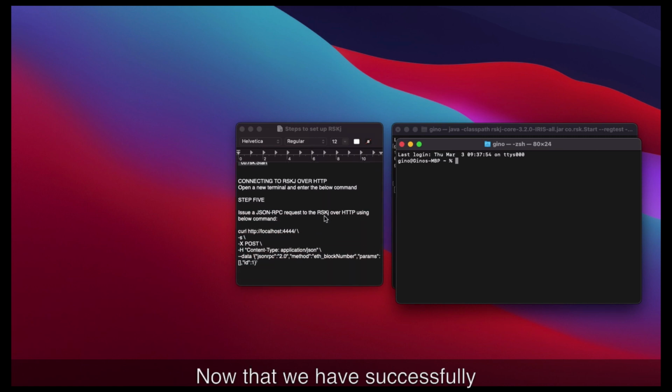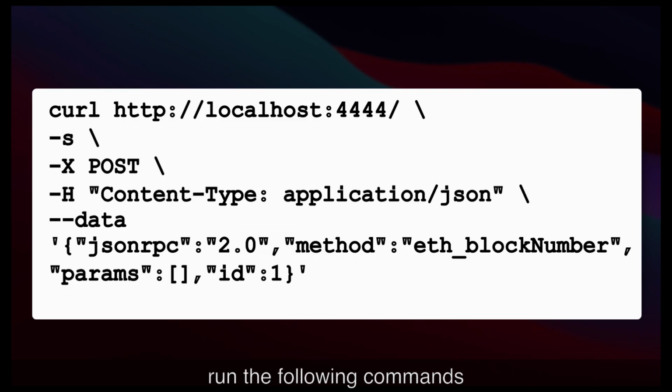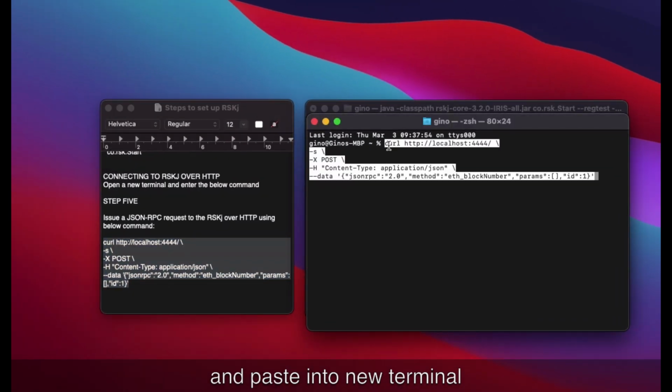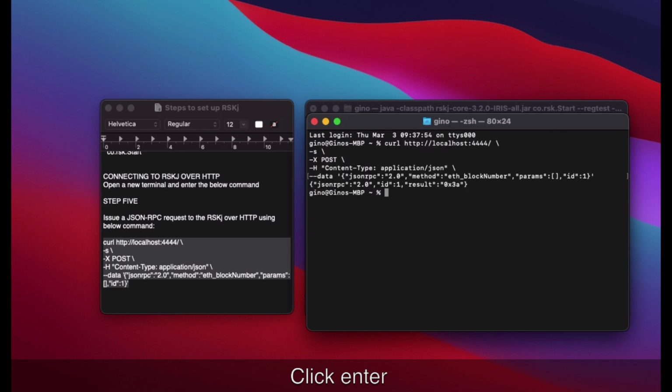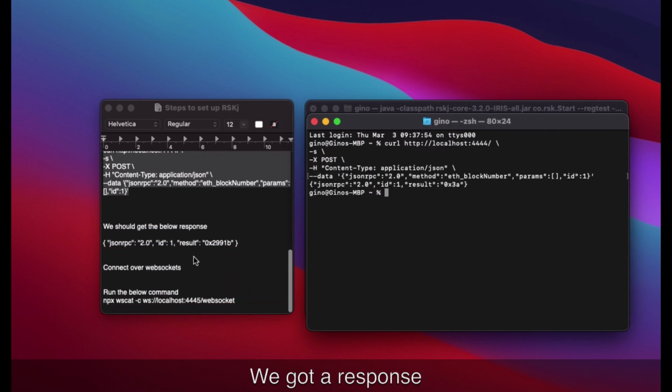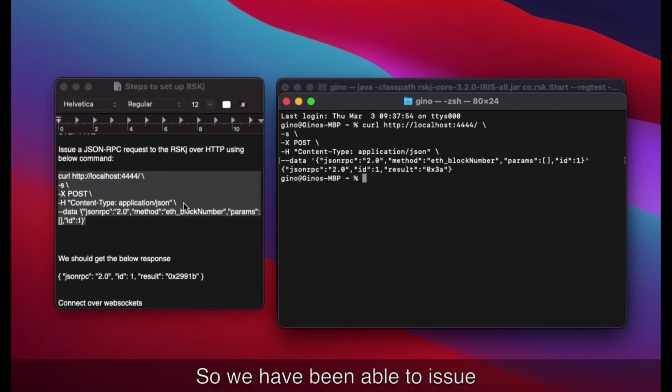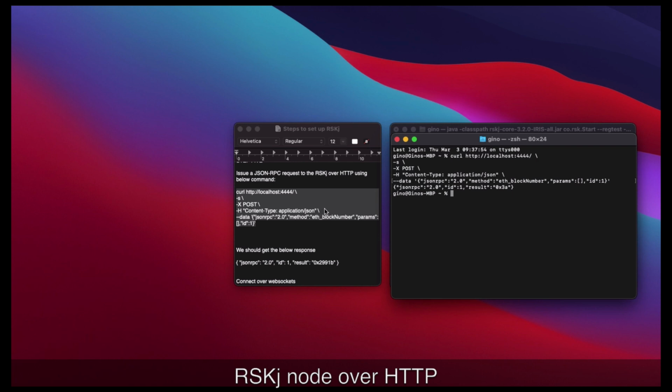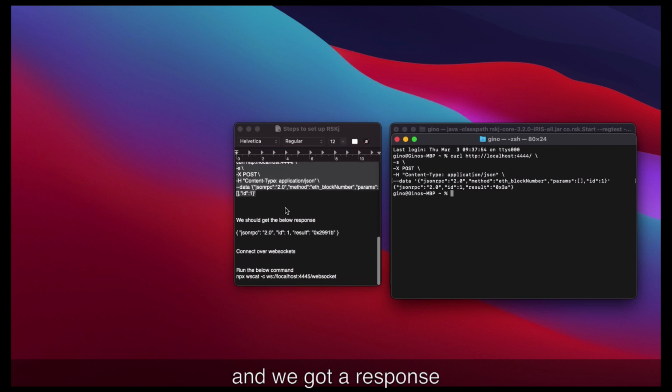Now that we have successfully installed and started RSKj locally, the next thing will be to connect to it over HTTP. So open a new terminal and run the following commands. We got a response. We have been able to issue a JSON RPC request to our local RSKj over HTTP, and we got a response.